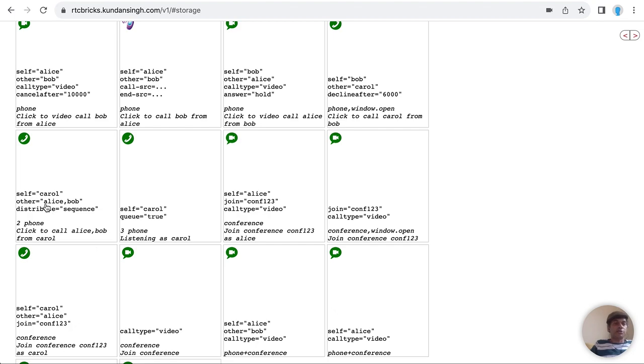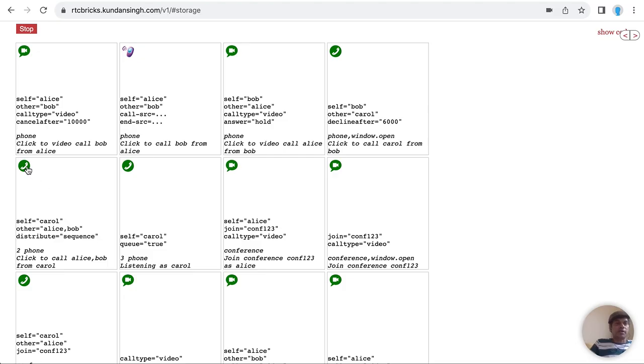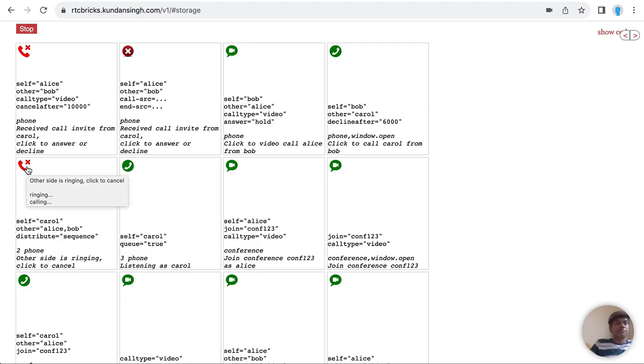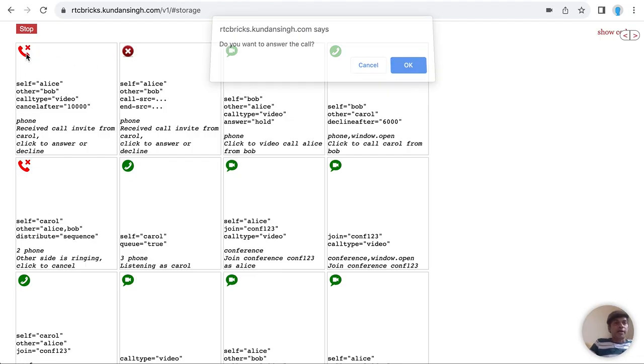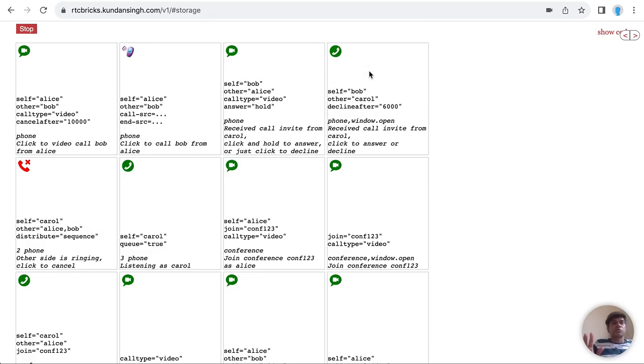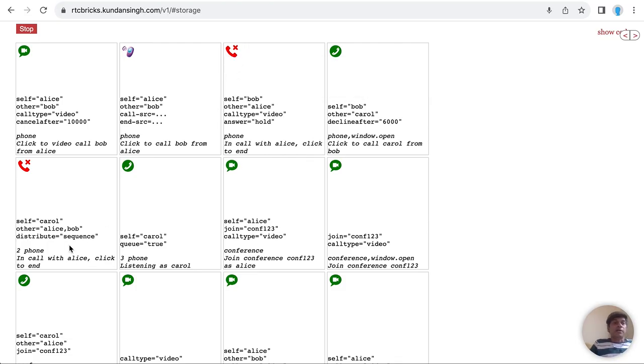So this one, let's try this one. It distributes calls to Alice and Bob. So let's say I go to Alice. Now Alice rings first because it's sequential. I click on it, I cancel it. So now Alice declined, Bob is ringing. Bob can answer by click and hold, same thing. And it's an audio call, so it didn't launch a new window, but I can hear audio here connected from here to here.